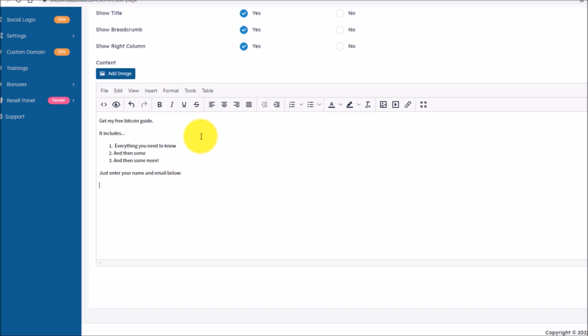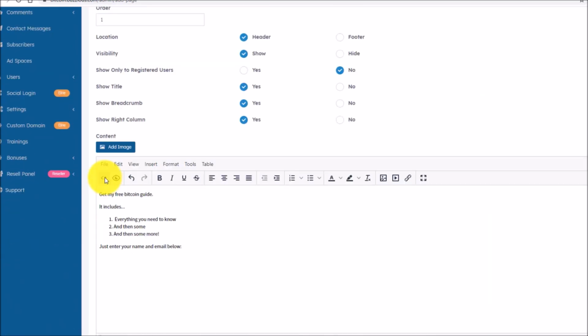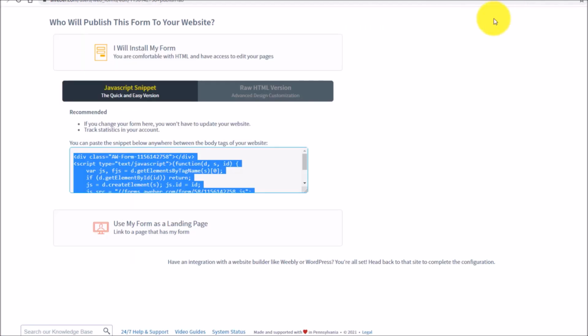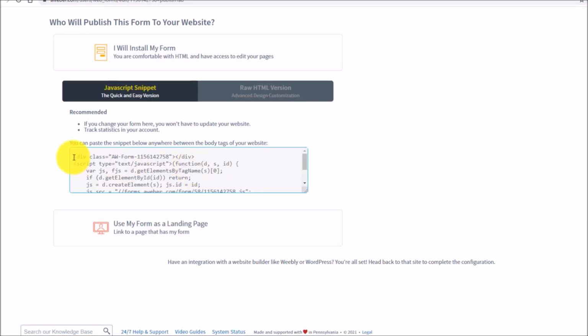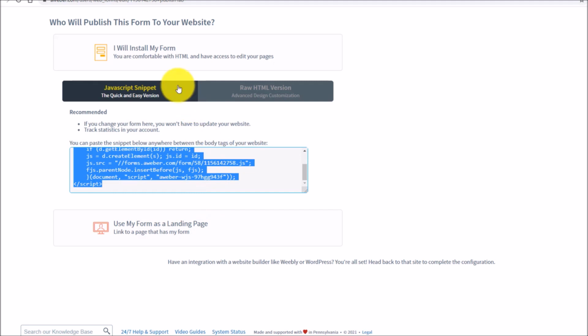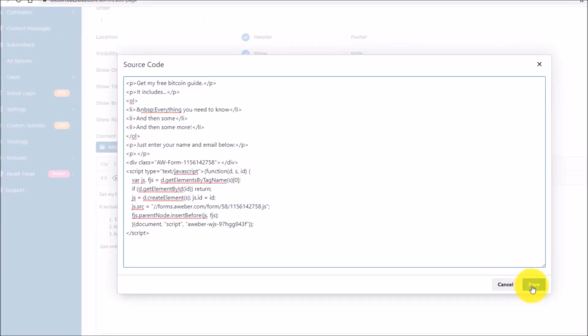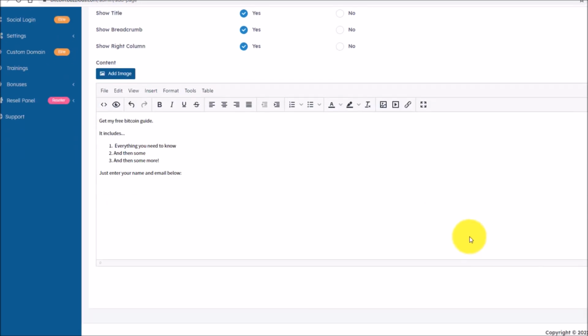There we go. All right, and then I can put my opt-in form code there. Click these two little arrow thingies right here, which means code. Okay, so this is going to allow me to enter my opt-in code that I showed you earlier from Aweber. I'm going to grab that code, do a Control-C to copy it, Control-V to paste it, and click Save.